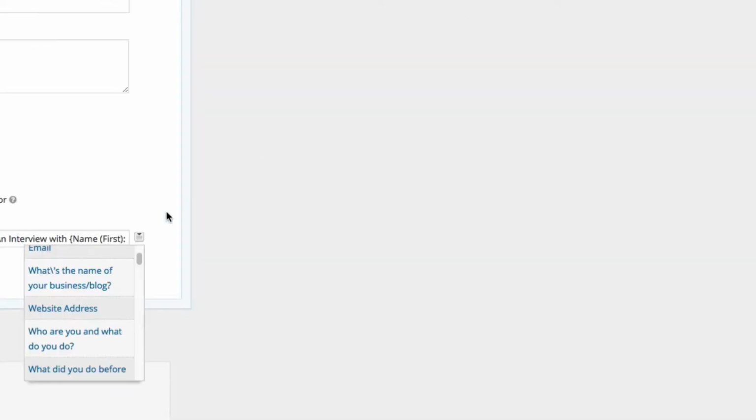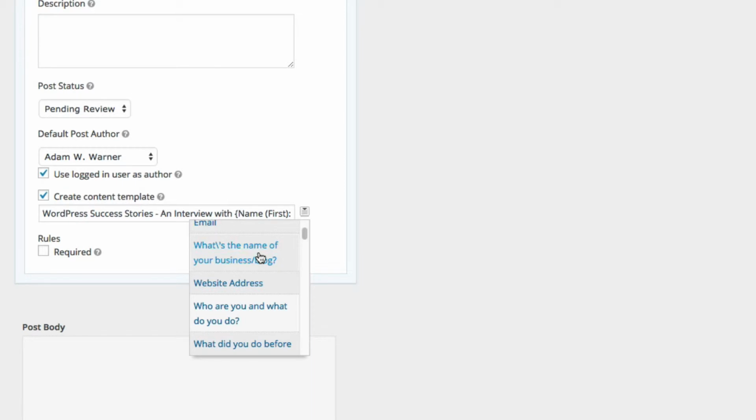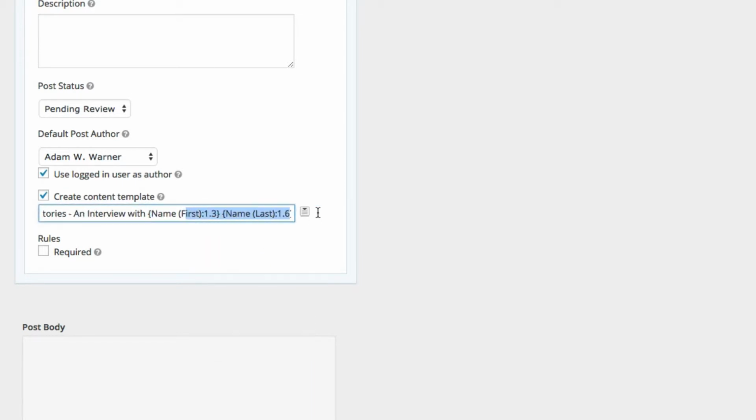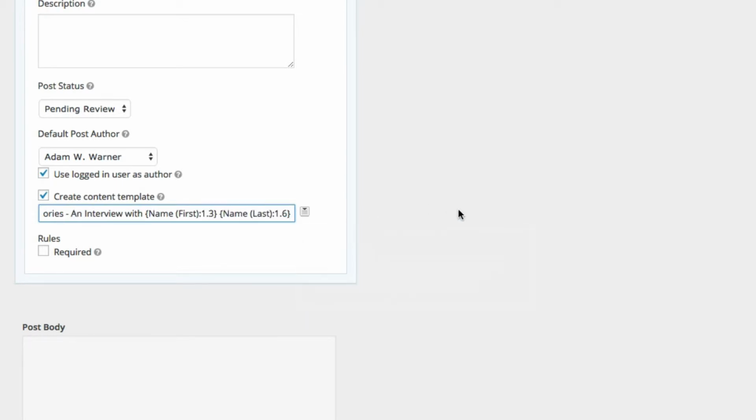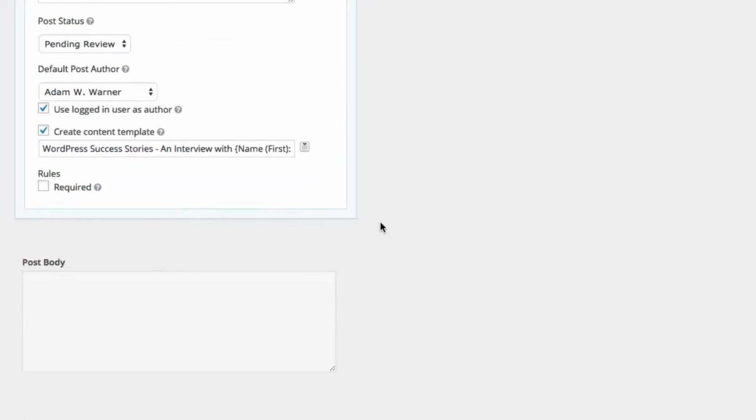Maybe I want to enter that into the post title instead. So I'd simply click that, and what that does is that enters the merge tag of that form field in there. I'm going to go ahead and delete that because this is a live form. Now, post body. This is where the magic continues to happen.